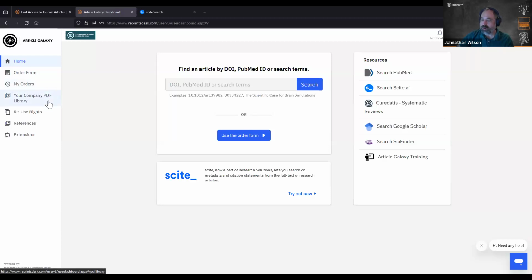My company PDF library is a repository of all articles either acquired through or ingested into the Article Galaxy platform. Reuse rights, as Matt mentioned, we will cover in a little depth today, is the copyright compliance piece of the Article Galaxy platform. References is our bibliographic utility, and extensions works with any of the four major browsers, Firefox, Safari, Edge, and Chrome, to allow you to take Article Galaxy with you to whatever discovery service you prefer working in.